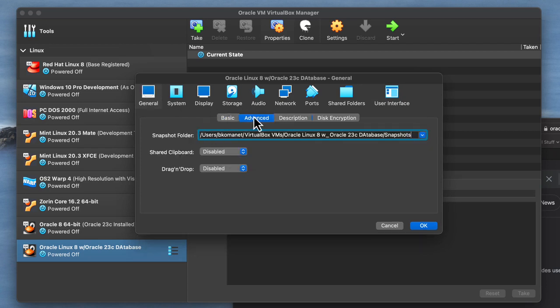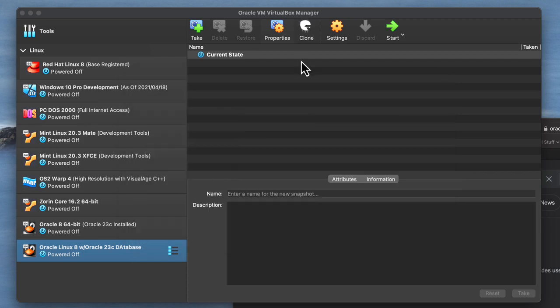So under General, Advanced, you want to share the clipboard, and I always like to say bidirectional, and you want drag and drop, you say bidirectional. And what that allows you to do is drag and drop files from your main operating system to the Linux, or copy and paste. Now I'm going to restart this.